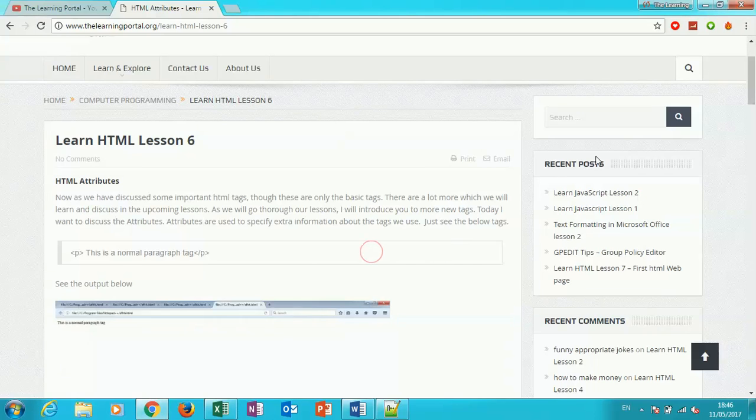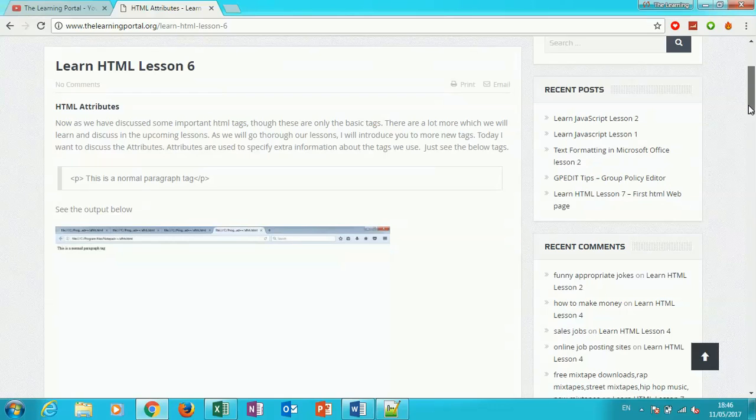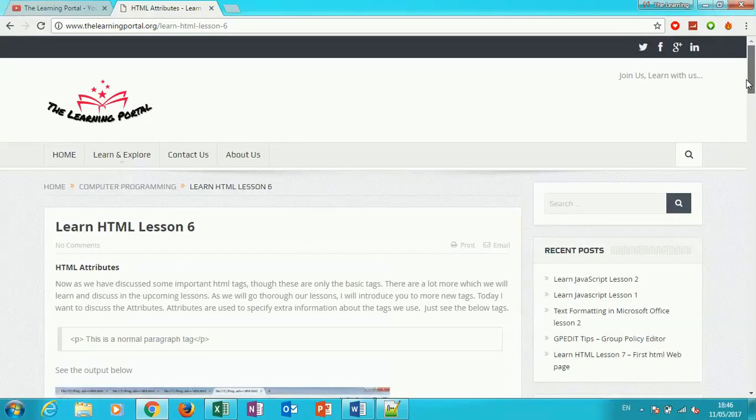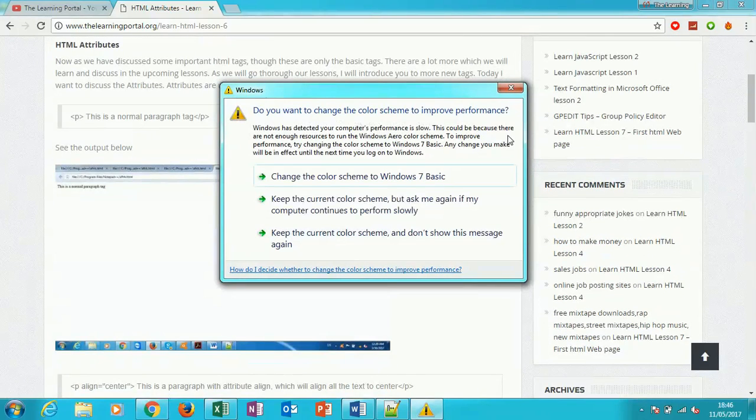As you can see on our website, www.thelearningportal.org, we have our lesson 6, learn HTML already there.